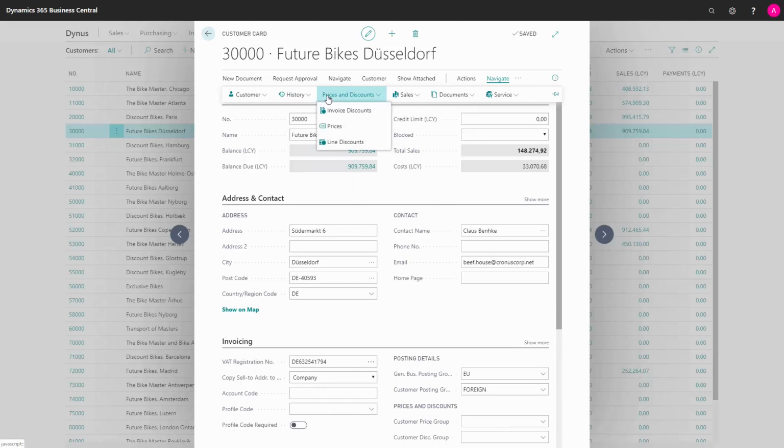In prices and discounts, we can set up invoice discount percentages that apply to customer invoices. Prices, if a customer should have other prices than those on the item card. And line discount, if the customer applies for line discounts.